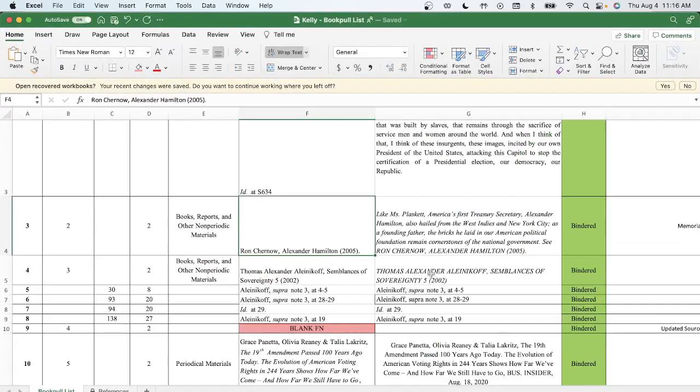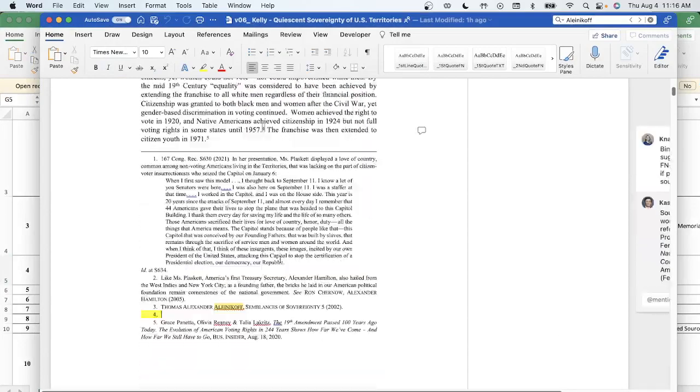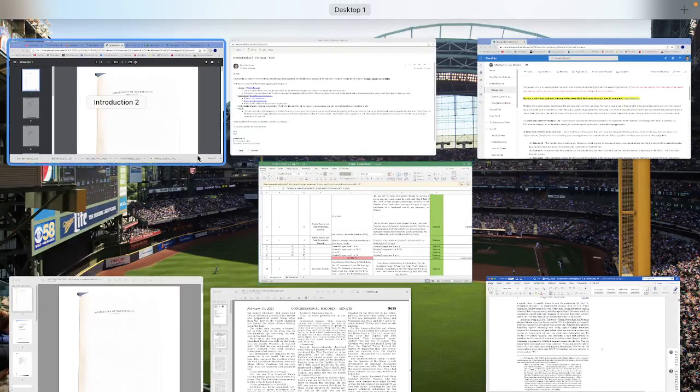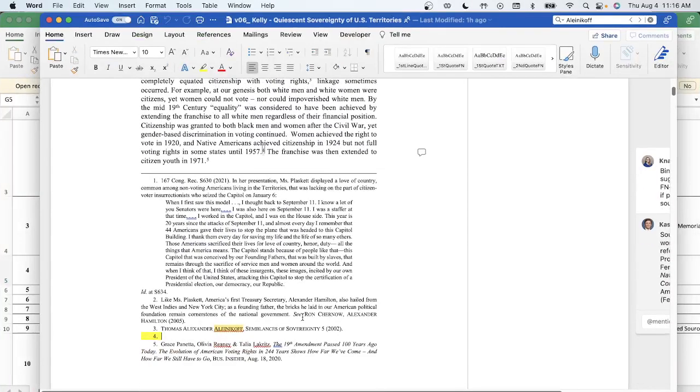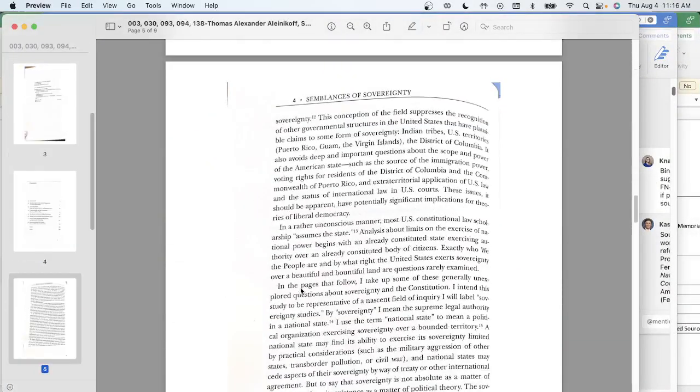So what does the author say? Page 5 in footnote 3. What was he saying in footnote 3? He's citing it for U.S. territories of Guam, Puerto Rico, and Northern Mariana Islands, although this past never completely equated citizenship with voting rights. Okay, so it's more about voting rights. So he's talking about page 5 of that book. So luckily, I scanned in page 5.